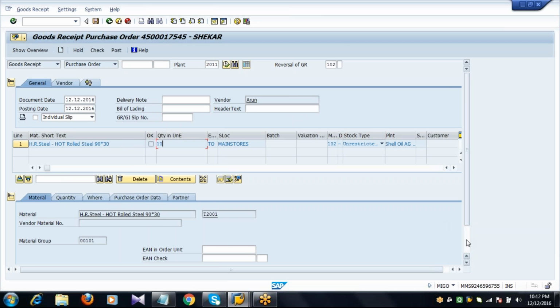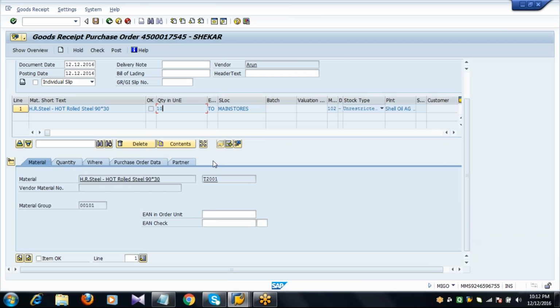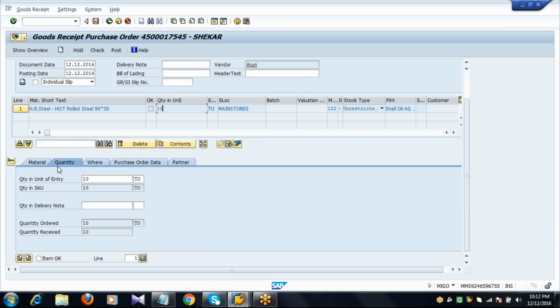So you have created a PO for 10 tons. Now you go to item details, quantity tab. The quantity ordered is 10 tons. I have received only 5 tons. But you are cancelling the GR, right? So I'll cancel it. Item okay. Save. If you want to cancel partially also, you can do so, as you wish. So I'm doing a total cancel for 10 tons only. Straight away, save.